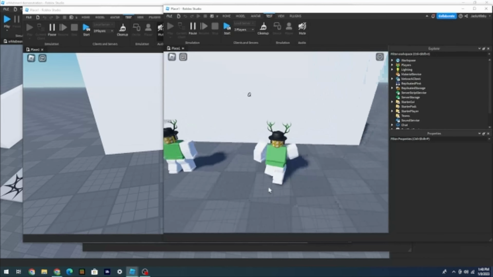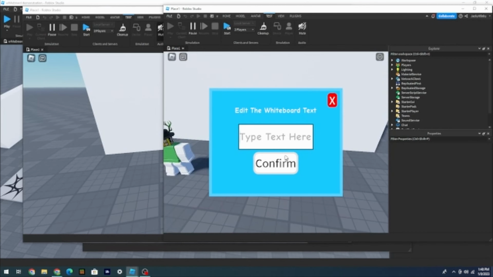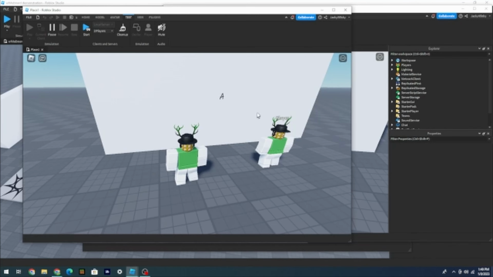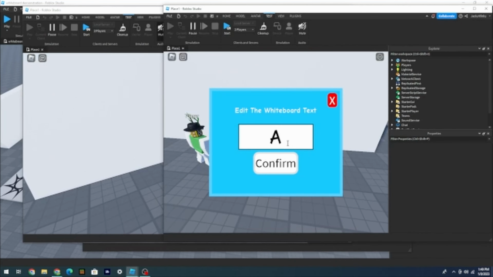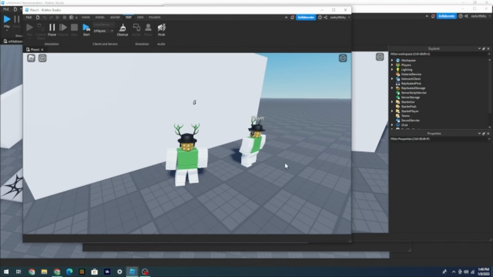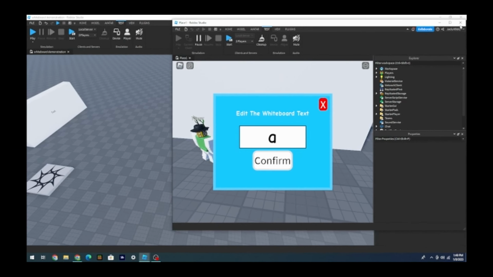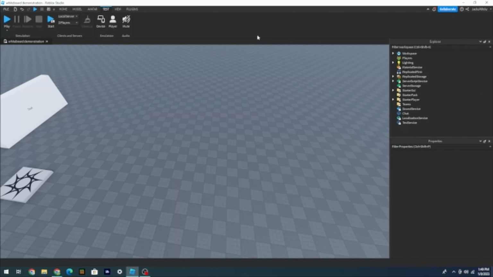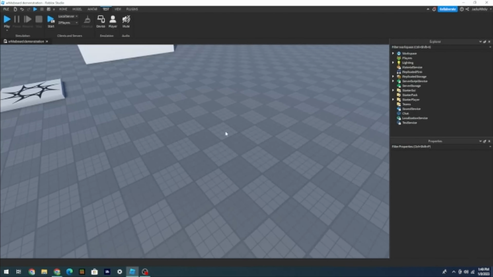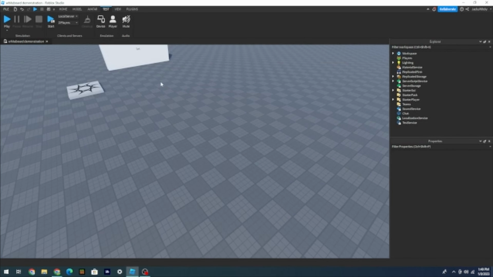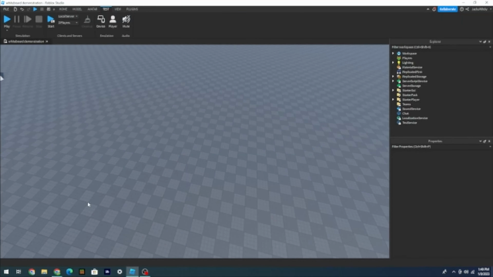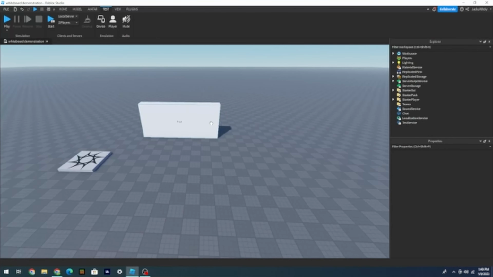And what player 2 can do is also click on this, type A, and as you guys can see, it changes to A here. So that's kind of cool. It works for every single player in your server, and it works just overall. Anyways, that is my tutorial on how to get a TextBox's text from the client to the server by using a whiteboard.